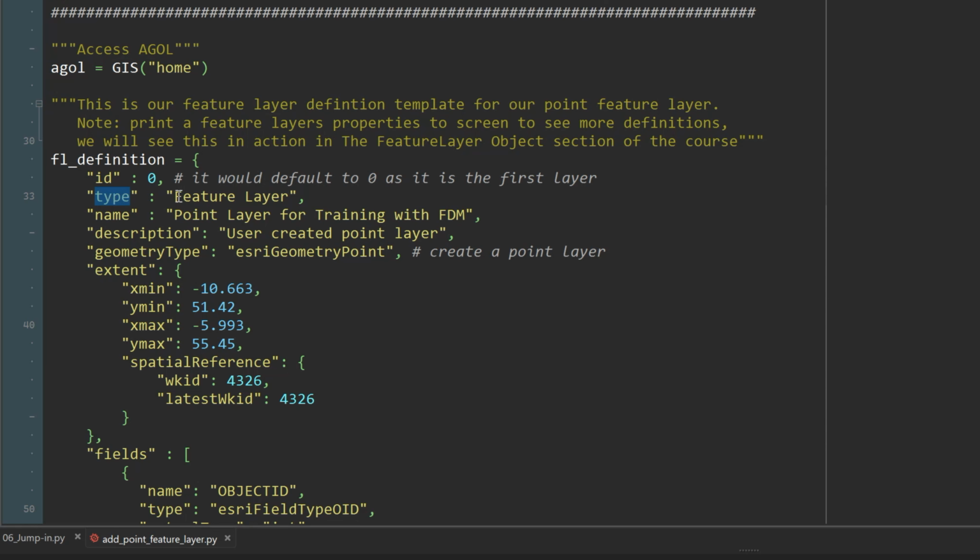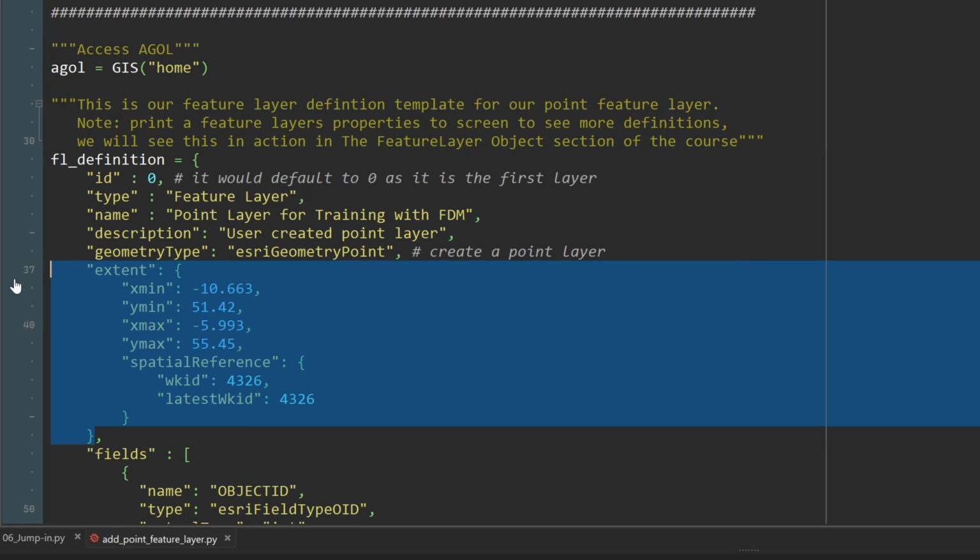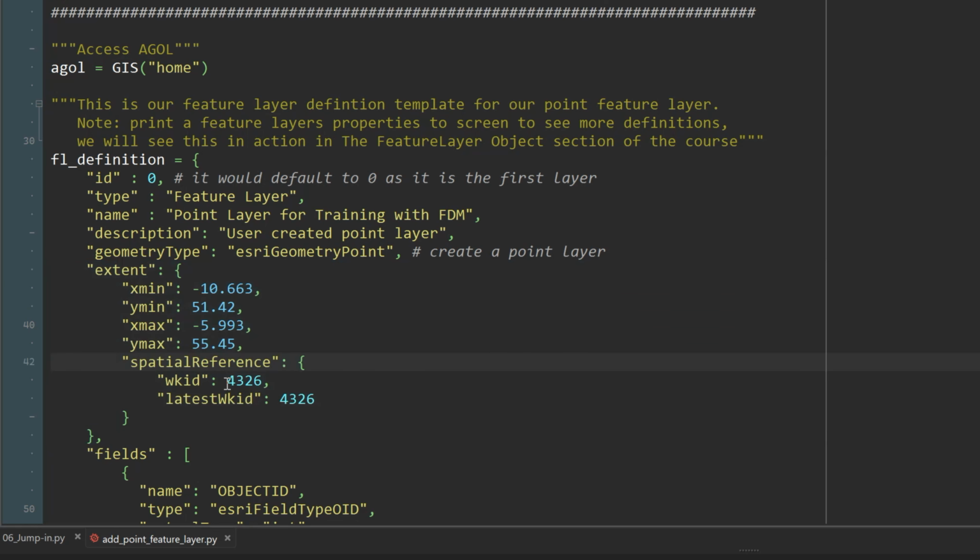Our type is feature layer. We could also make a table, which we're going to see in a few videos' time. We'll name this layer point layer for training with final draft mapping. Set the description to be user created point layer. The geometry type is important. We're going to set that to Esri geometry point. We are creating a point feature layer. We'll set the extent to match the extent of our feature service, which is the extent of Ireland. And here we are using WGS 84 longitude and latitude coordinates.